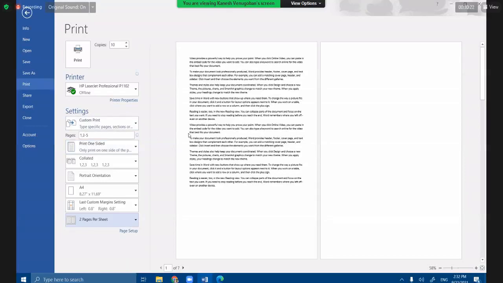After preparing this document and then click print button, the printer will take this print. 10 into 7, 70 pages will print down. The set of print, the 7 papers set into 10 sets. Okay, this is the printing option. And so you can take printout.